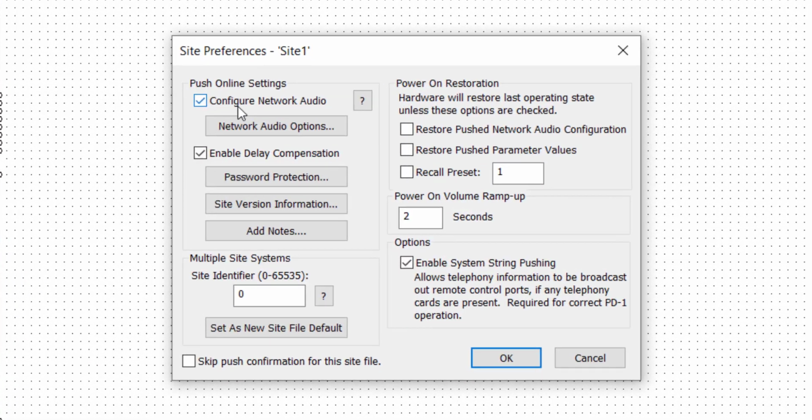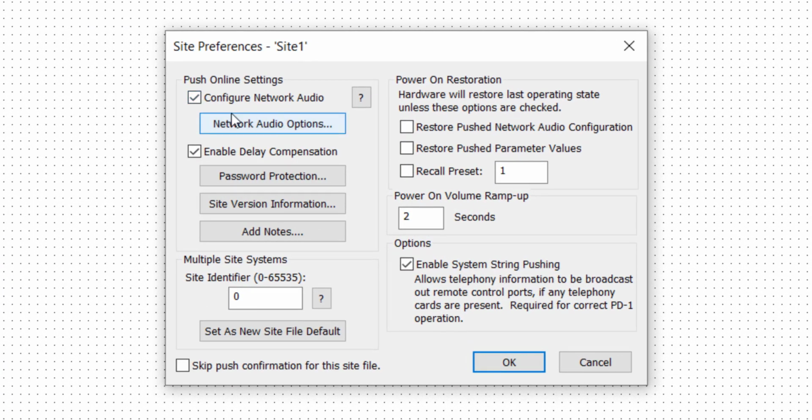So the first thing we see is one of the most powerful tools of the Symetrix Composer system is that we can configure all network audio in our office before we ever go to the job site, before we ever get in gear, and before we're ever right in front of the customer trying to take all this complicated gear and make it work right in front of them.